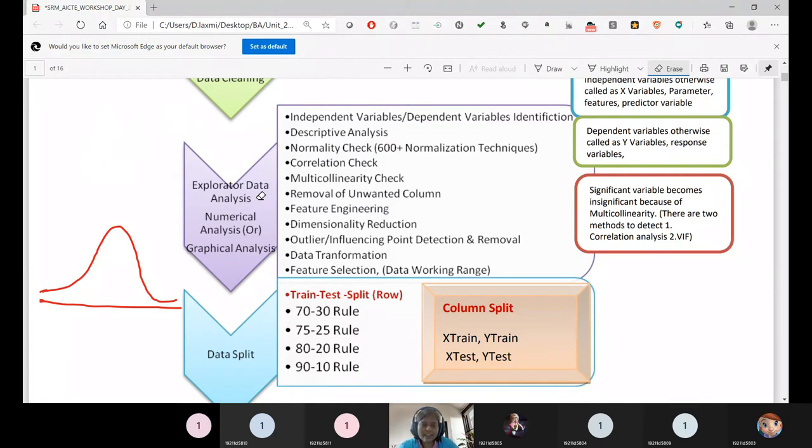If you know scientifically what is the meaning of this distribution and what is the meaning of this distribution, and how you can bring this distribution to this distribution, that is fantastic. If you don't know, you need to go for a trial and error method until your variables are normally distributed, more or less. This is the science behind the normality check.